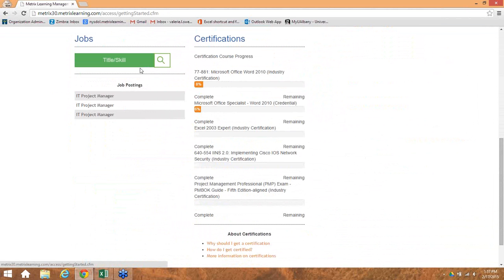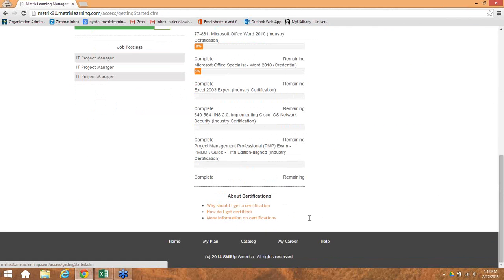Scrolling down to the bottom, jobs, this will bring them directly to Indeed.com, which I'll talk about in step number 3 here. And then certification. So for customers who are taking certification training, or maybe they're just taking courses or tracks of training that could help them qualify for a certification, you can see my progress here. So at the very bottom, we also have information about certifications, how they become certified, and so on.